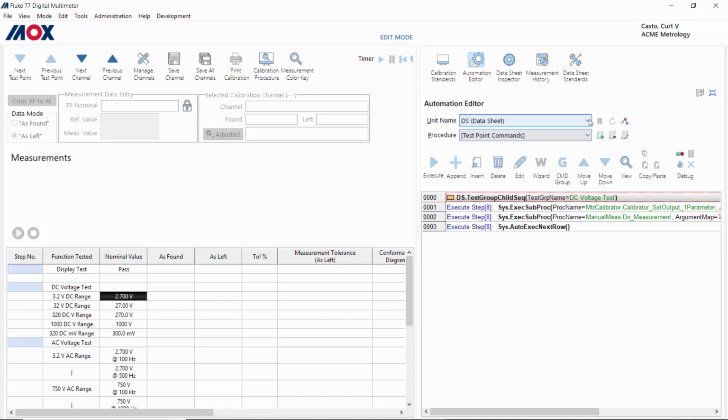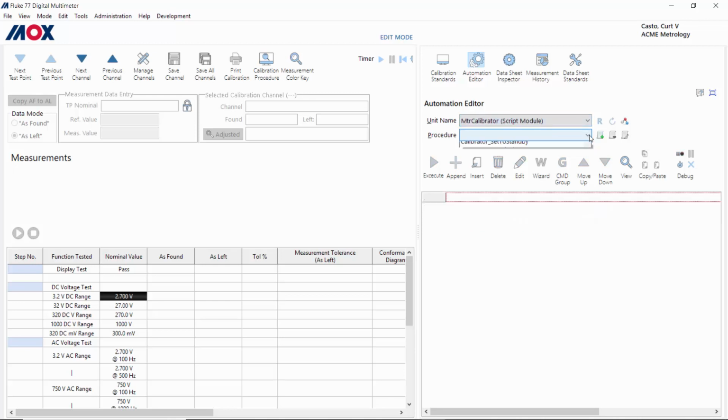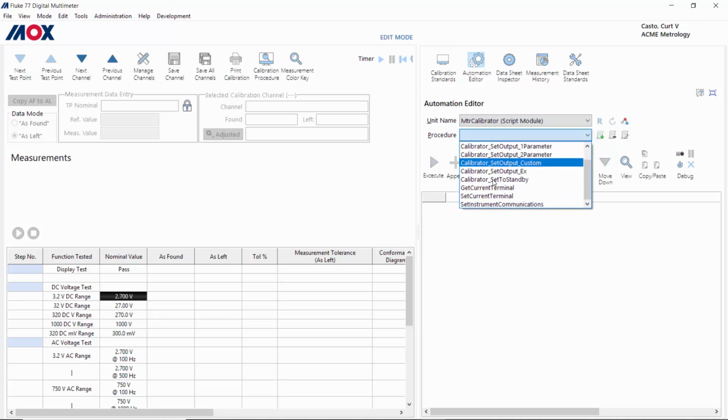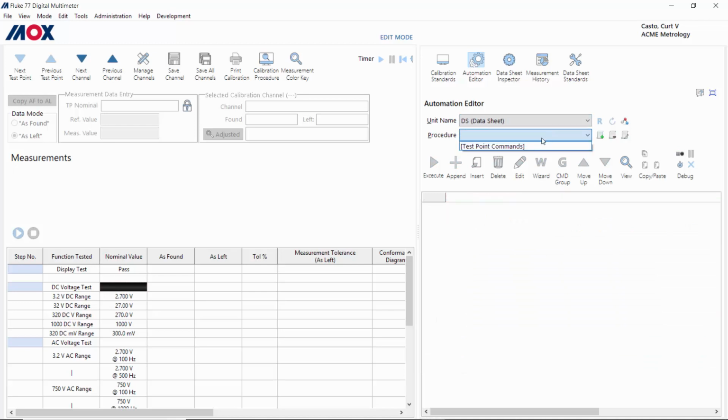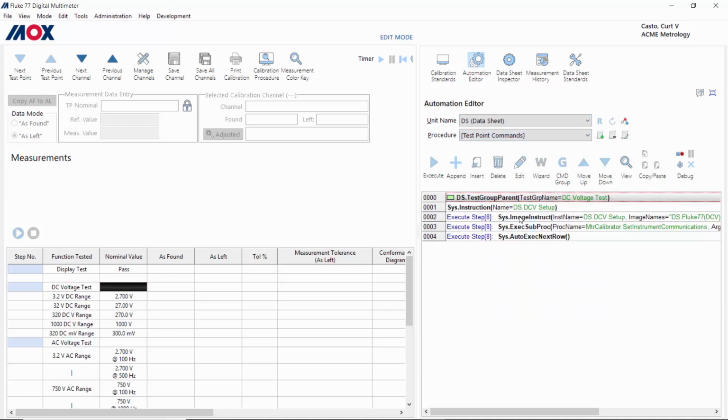So here we're executing a sub procedure, and we have the meter calibrator reusable script module, and it has a bunch of different procedures in it that we can call. So set output to parameter is going to read information from the set point parameters for the test point and build the actual GPIB commands for the meter calibrator and then issue those commands. These script modules can actually be saved as independent files and reused in other datasheets. Going back to our datasheet here and the test point commands.